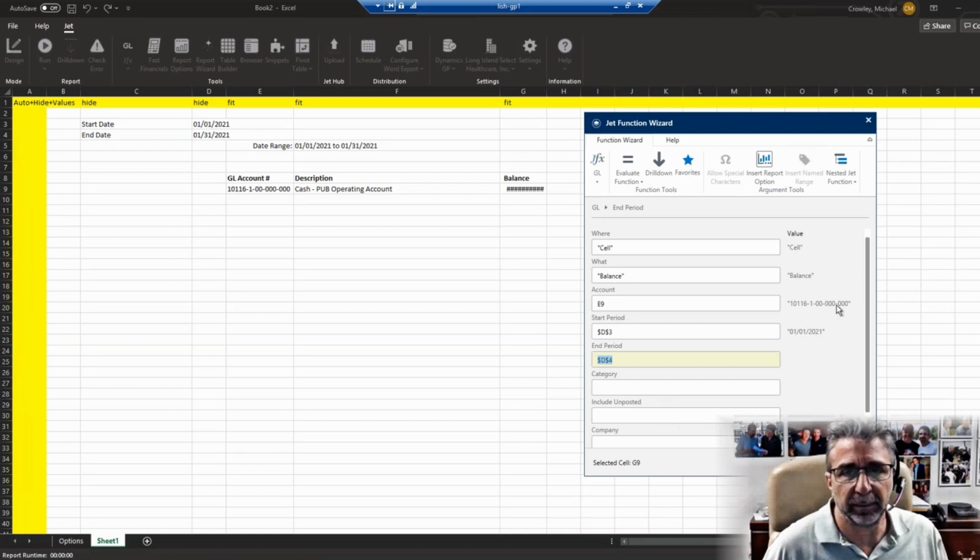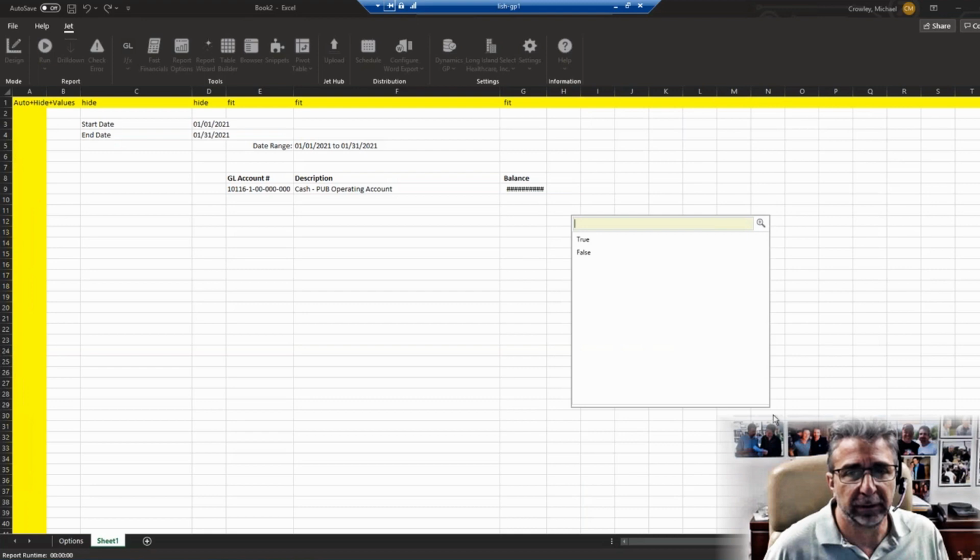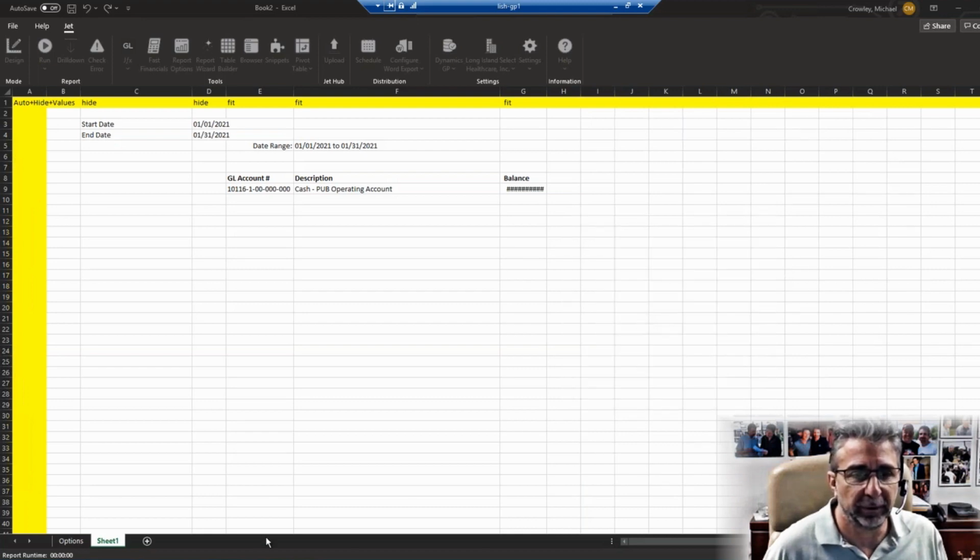Now you notice there's some other functionality down here. Include unposted. That's a yes or no. It's an option. You don't have to.